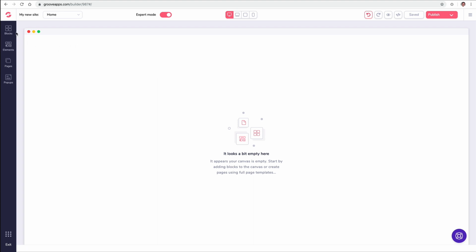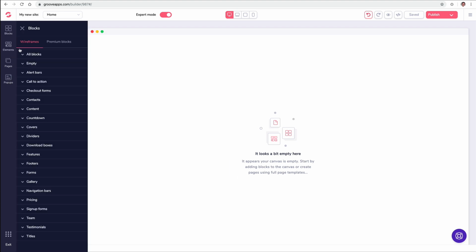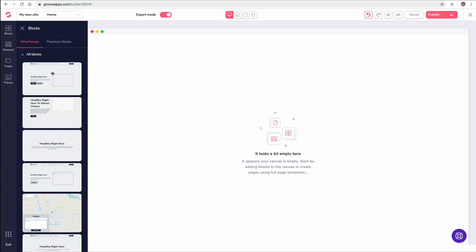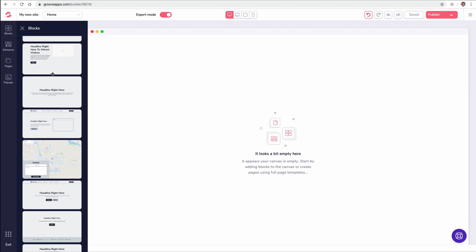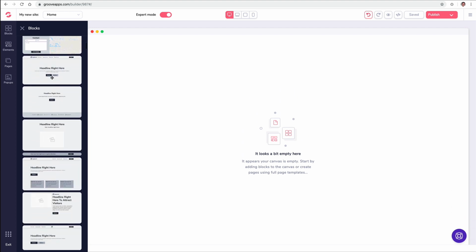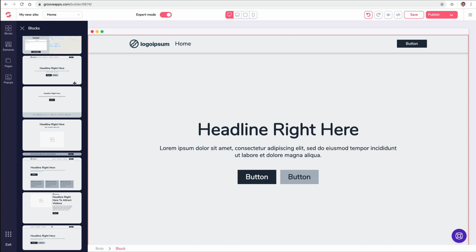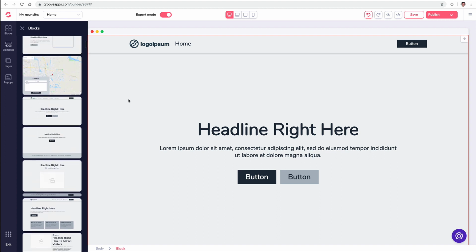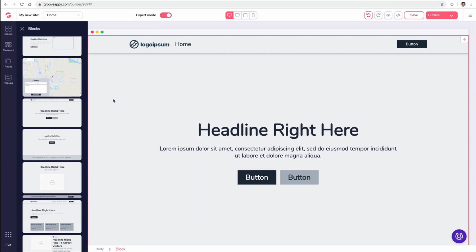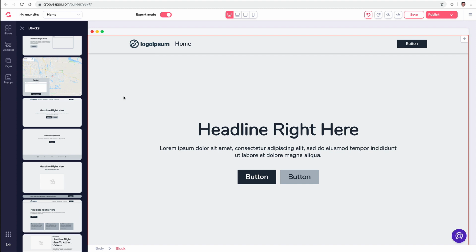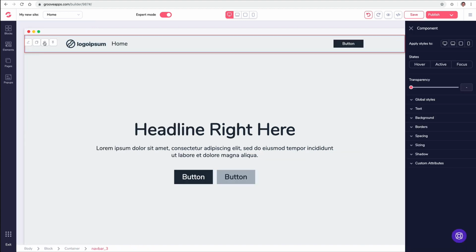So the first thing we want to go over here is our blocks, elements, pages, and pop-ups. So let's talk about blocks. The first thing that we have here are wireframe blocks and premium blocks. And I'm going to click on all blocks here. And as you can see, the wireframe blocks are meant for you to be able to drag things over to the canvas just like this, so that you can remove all of the colors and background images, and you can just focus just on the layout of your website.